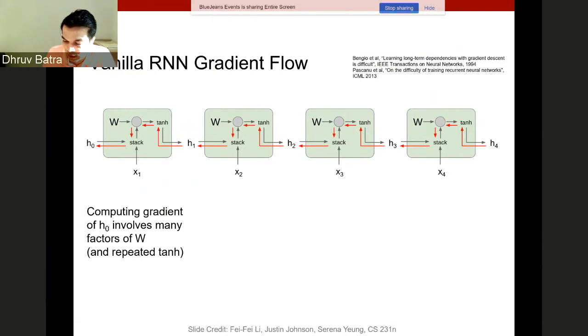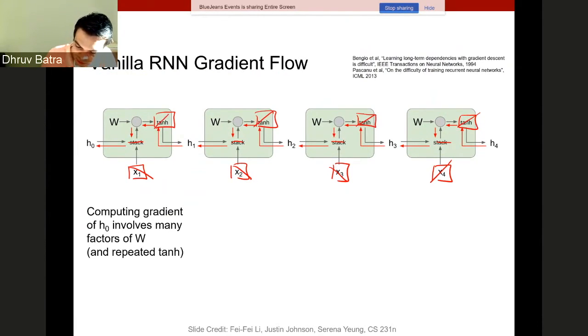One way of simplifying this problem is, imagine if x's were not present in this RNN. If there were only h's being propagated, so there's no stacking happening, and just for the sake of simplicity, imagine if none of the tanh's were present either. So really all that's happening is you're writing down h1 is equal to W times h0, h2 is equal to W times h1, and so on. Let's say that's the simple operation happening in all of these things.